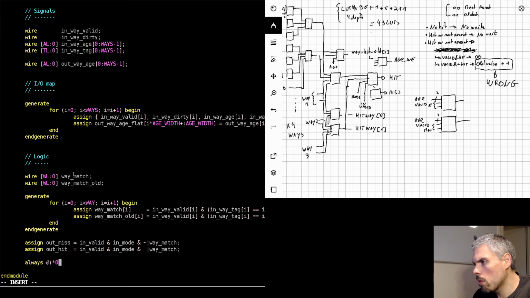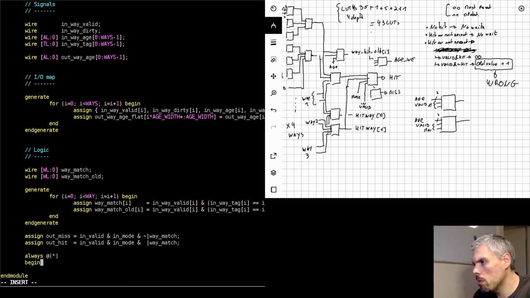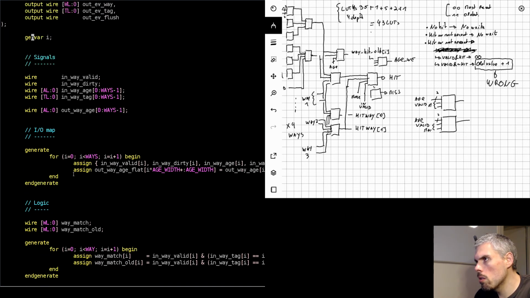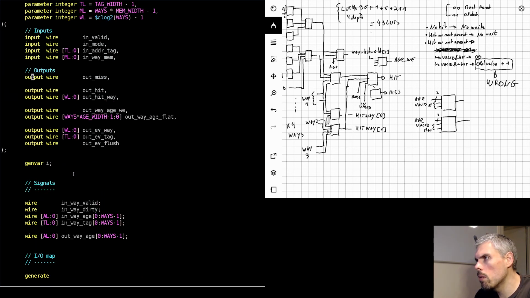I'm gonna use a combinatorial process to select which way matched, basically a priority encoder. So that means this is gonna be a reg.